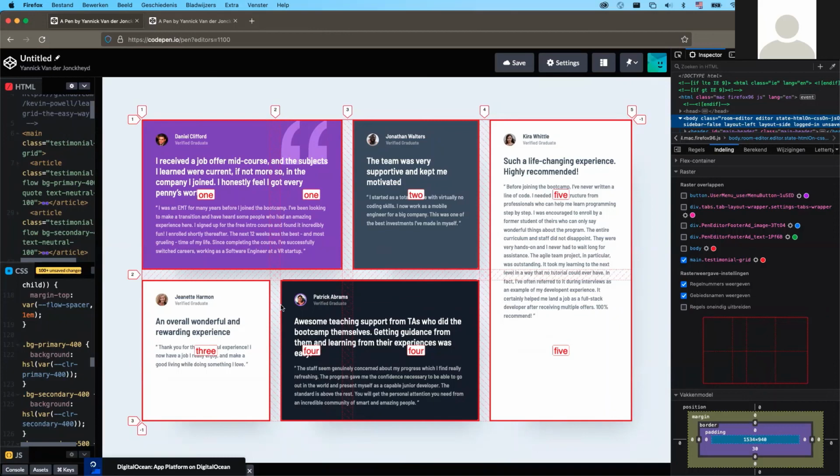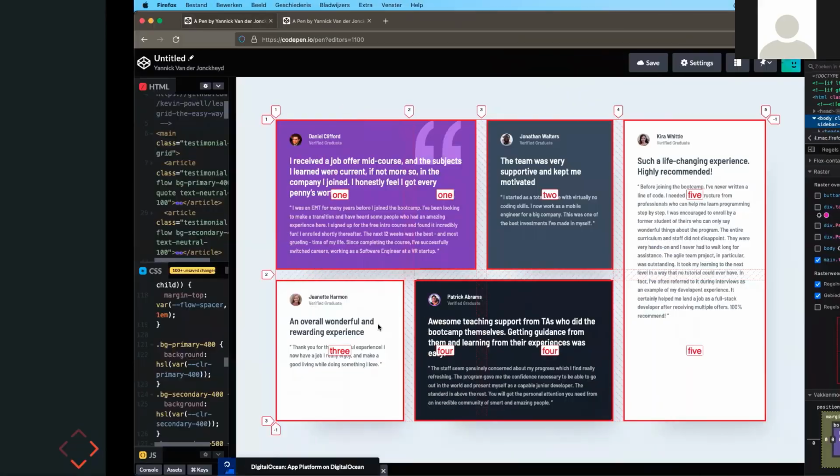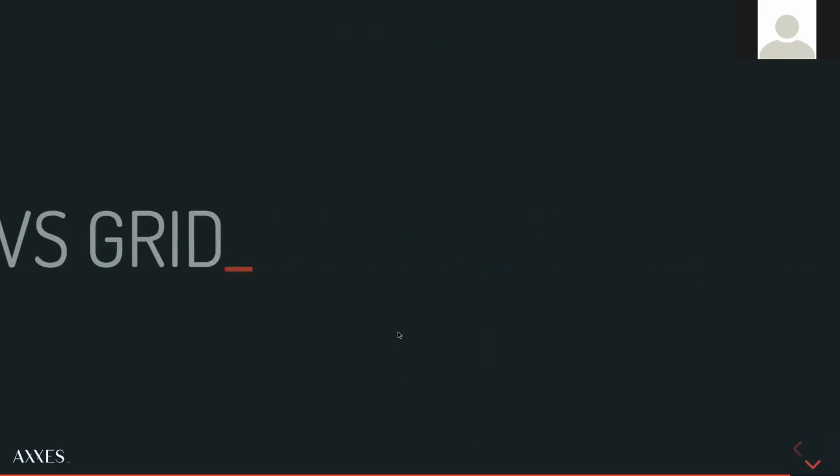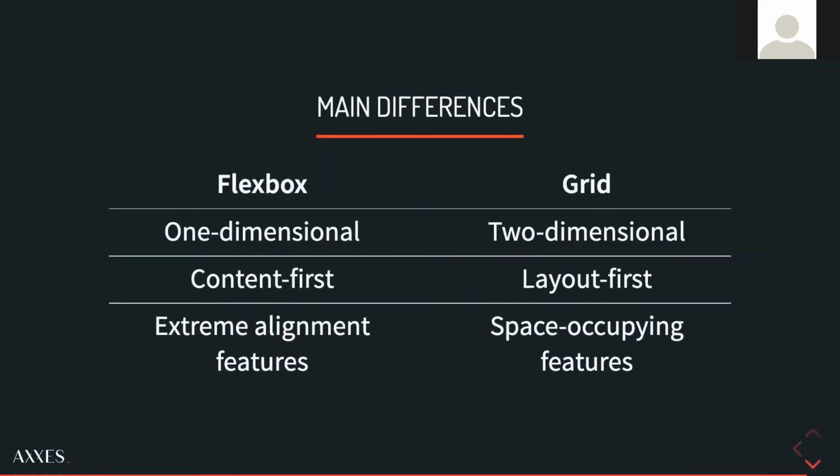Okay. As a developer, which will you choose to work on, grid or Flexbox? It depends on the situation. Maybe I should go to my presentation. Yeah, so the main differences: one-dimensional, two-dimensional. Flexible content first, layout first. For example, the navigation I showed you in the layout isn't possible in Flexbox. Sorry, in grid.